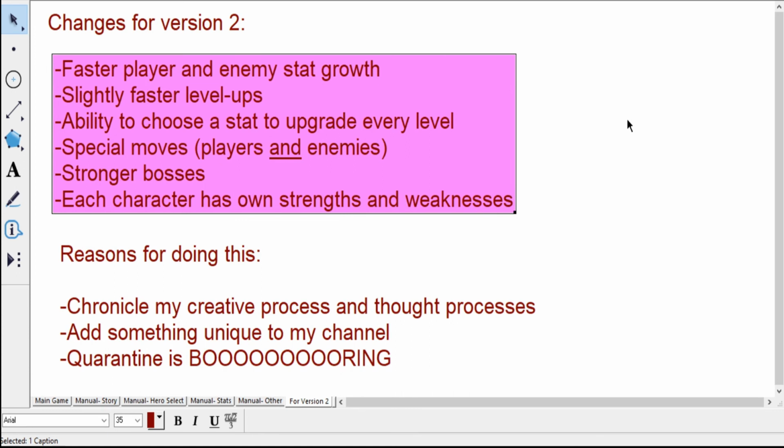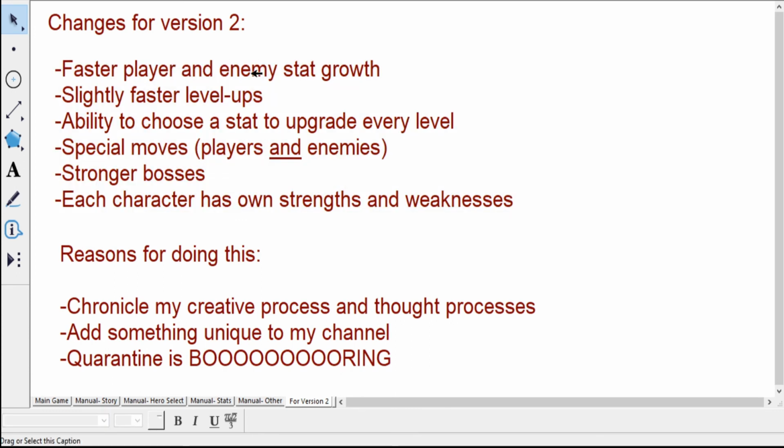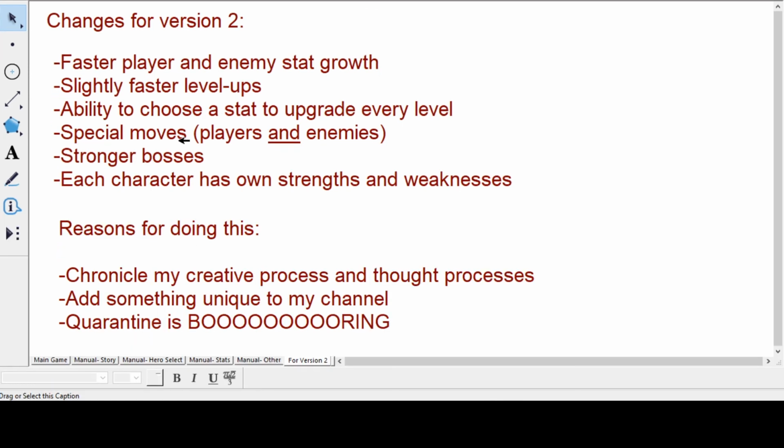A few changes I want to make. I want to make the players' and enemies' stats grow a little faster. I want the player to be able to level up slightly faster, not a whole lot, but I found that it was getting a little slow mid-game with the current version. I want to program in the ability to choose an extra stat to upgrade every level, so if you think you're a little behind on HP, then you can click a button and get some more health there. I want there to be special moves. For instance, maybe a poison move or something that takes away some health over time. I want players and enemies to be able to use these. I want the bosses to be stronger. I want each character to have their own strengths and weaknesses.